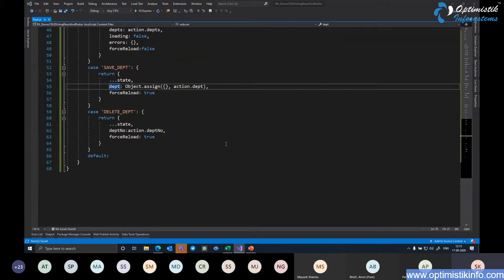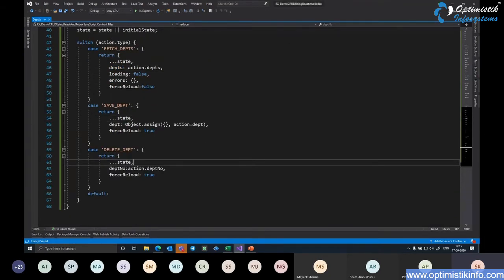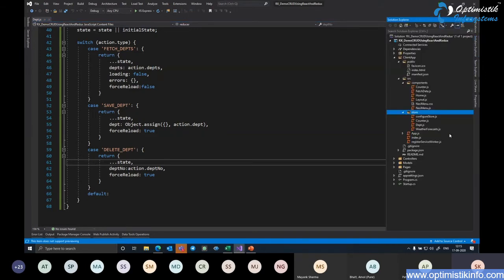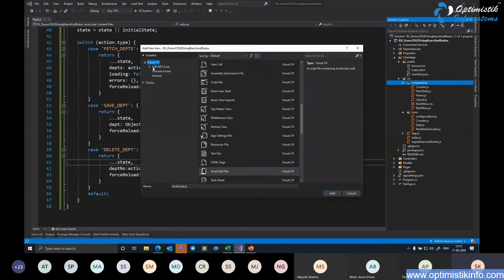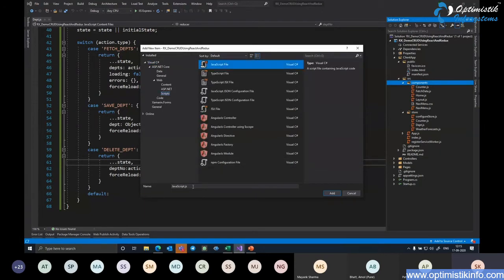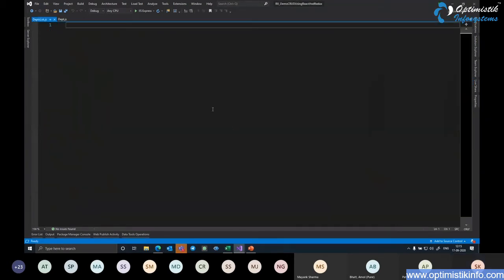The next thing I need to do is handle the rendering part of my component, and that's where I need to create a React component, which will create the UI whenever this department component is requested. So I go to the components folder here under src, right click, add new item, where again I'm looking for JavaScript file. So I select ASP.NET Core Web Scripts and select JavaScript file and name this as departmentsList. Add.